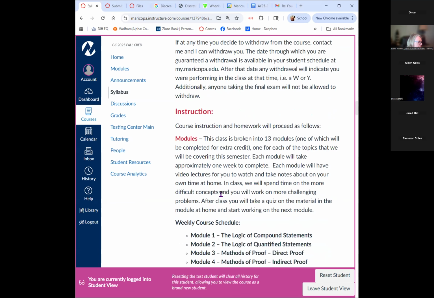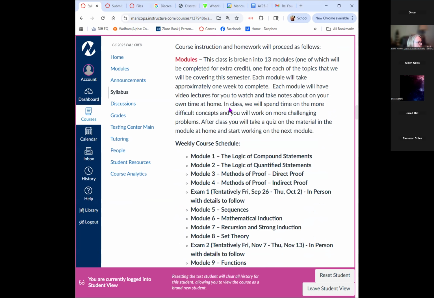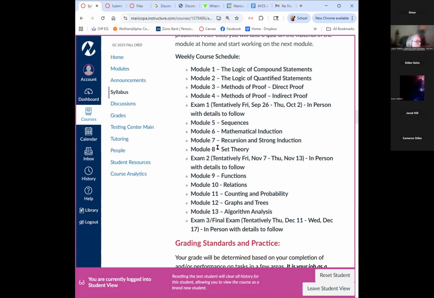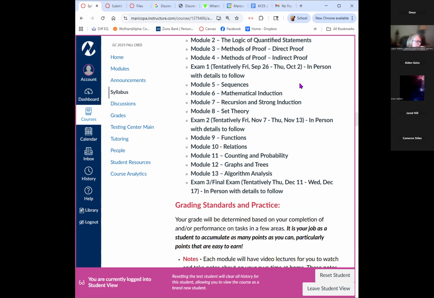Let's see. Of course, all the instruction will be through modules. There will be 3 exams. Exam 3 really isn't a final exam. It will just follow that final exam schedule. So really there's 3 exams, and you can see the tentative dates there. I will give you more information about scheduling probably next week, so that you can make your appointment to take the exam.